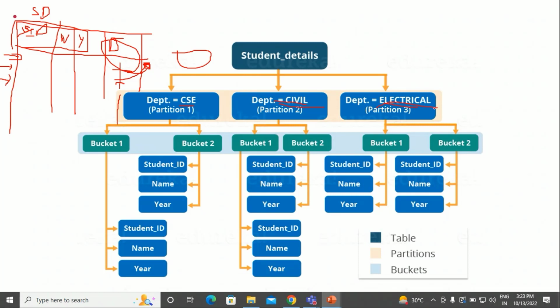Now if you execute the query where department equals CSE, it will only search the subdirectory where department equals CSE. So our execution time will reduce now. This is the advantage. Now I hope partitioning is clear.